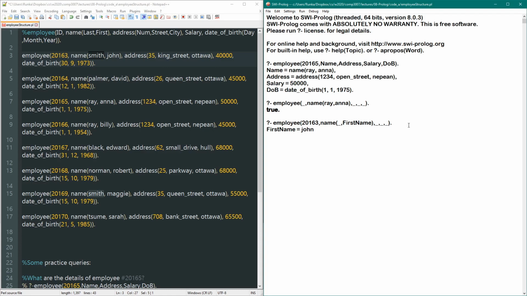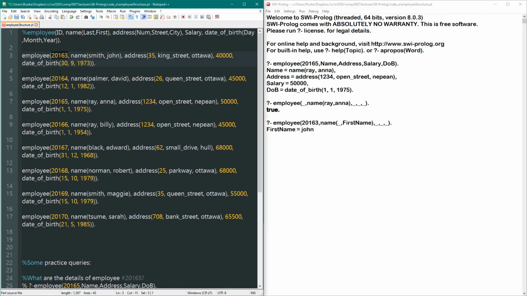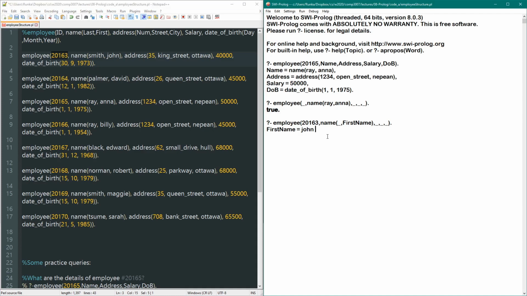First name is John. Now notice it's hanging here, waiting for me to tell it whether it should keep looking or not. And that's because there are a bunch of other employees that it hasn't yet looked at. So it looked at this one, and that one worked, but maybe all of these other employees might work as well. Now as humans, we can quickly glance down and see that the ID 20163 is unique, so it shouldn't work. So if I backtrack here and say, yeah, give me another answer, it comes up false.